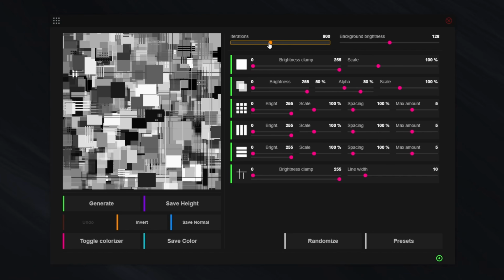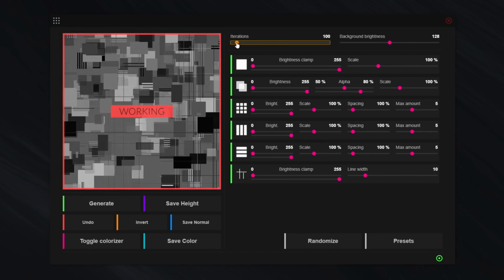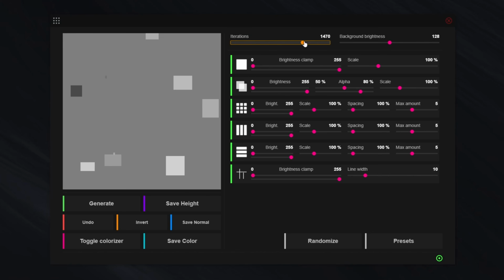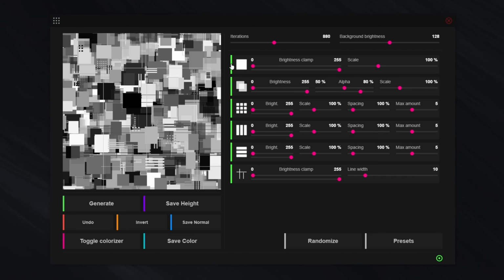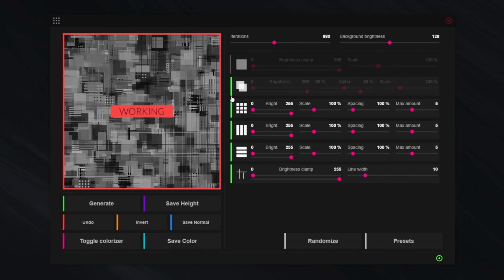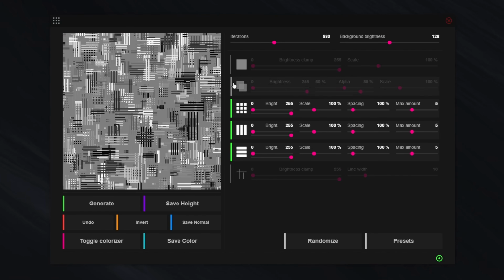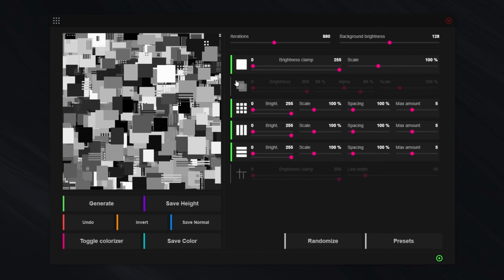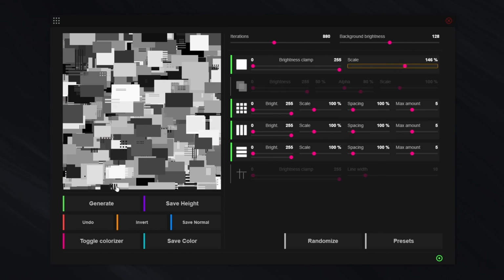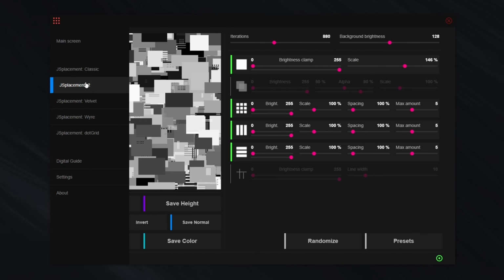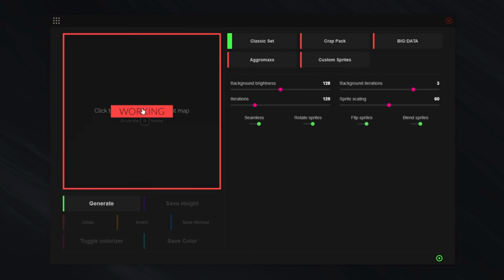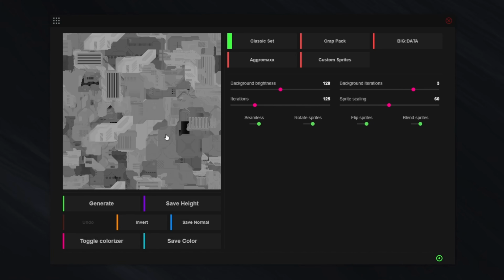elements, so you can control the number of iterations you want, more or less shapes, and for each shape you can enable or disable them as you prefer. Like if you don't want any of those and just want basic cubes, for example, you can control the scale of each shape, and then you can just save height, save normal. I usually just save the height, but you also have version 2 that has some quite more sci-fi patterns.